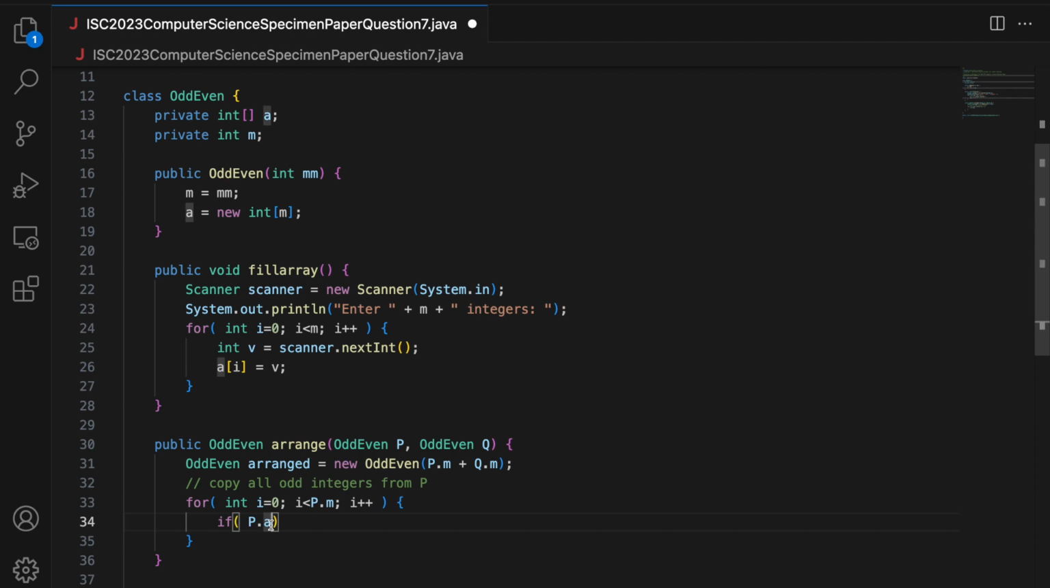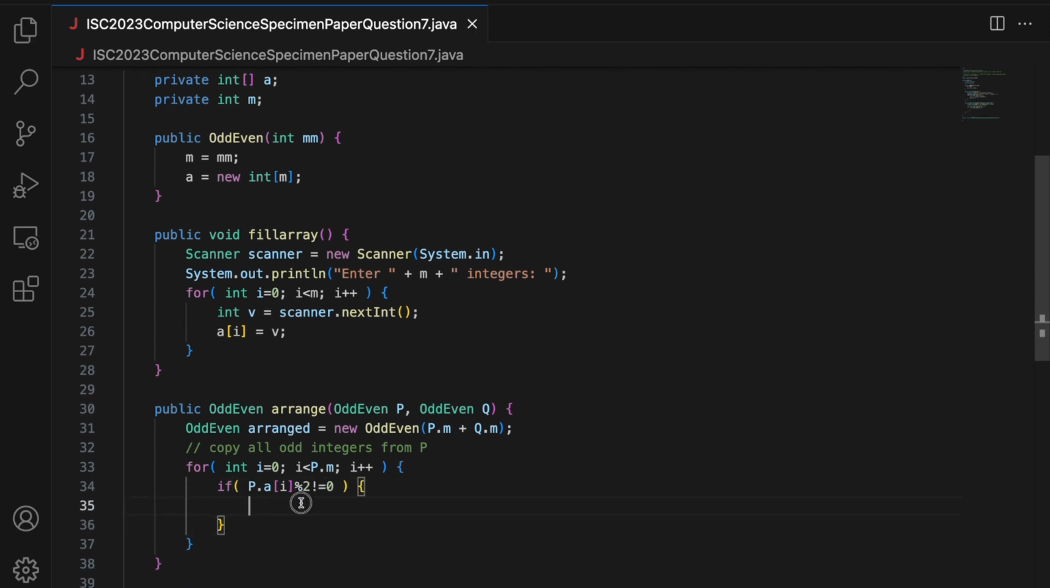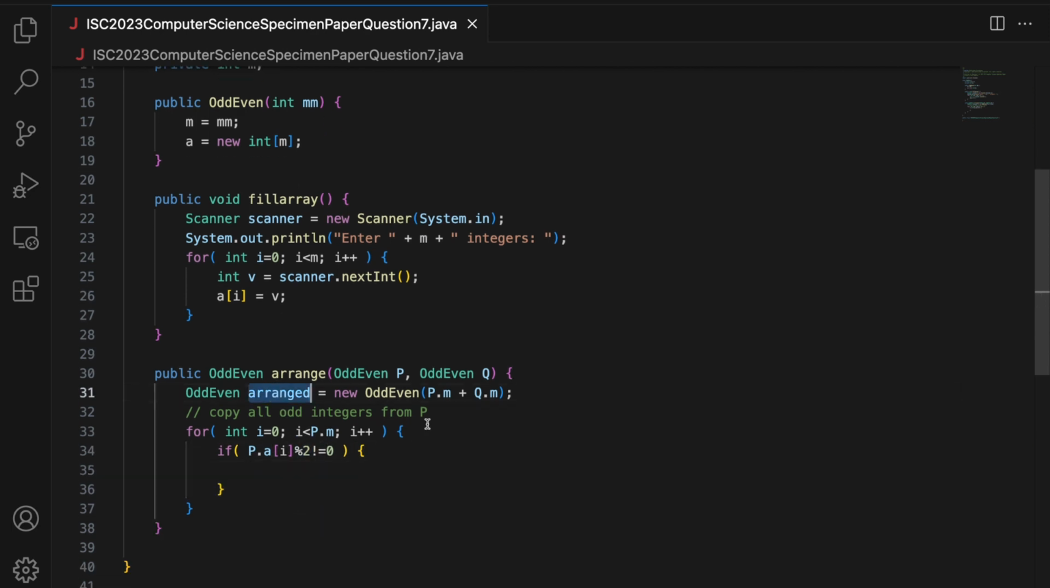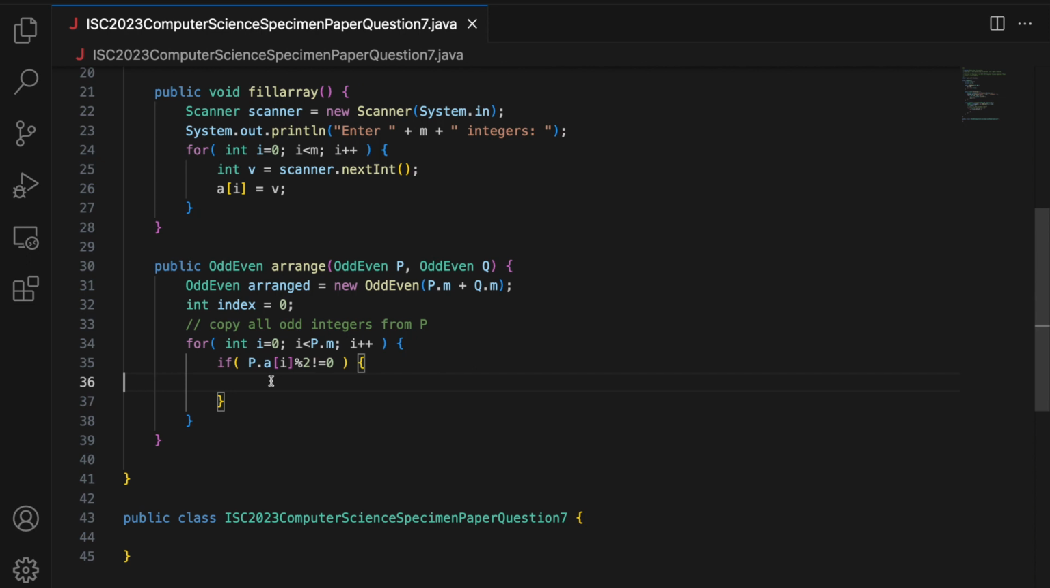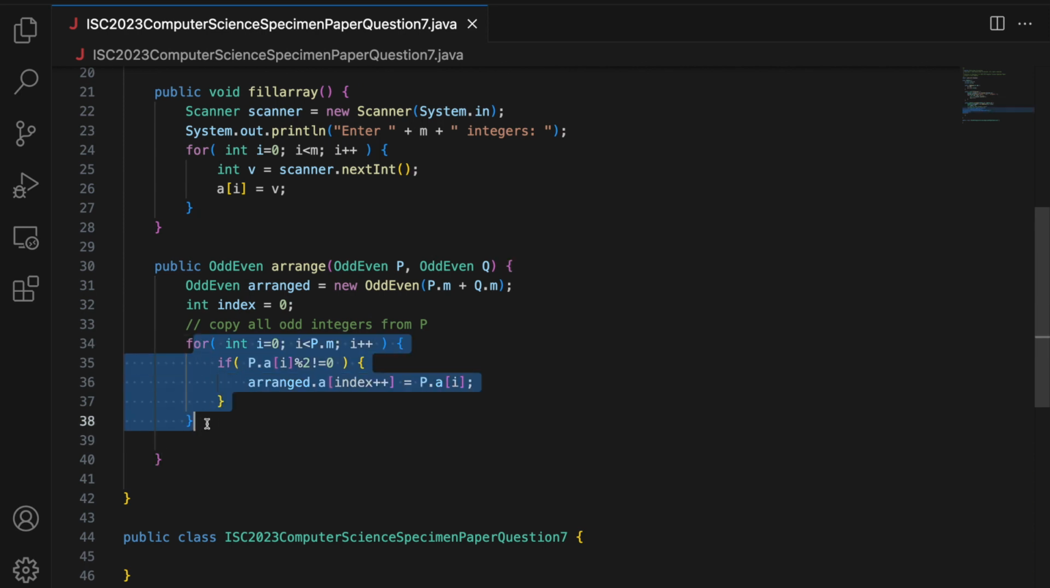If P dot A of I, the ith value in array A of P, %2 is not equal to 0. The standard check for checking if an integer is odd, %2 is not equal to 0. We have to add this element into the arranged array. So I'm going to start with an index 0 that will iterate the indices of the array in arranged. So arranged dot A, the array A in arranged, its index plus plus is this value P dot A of I. So this loop is going to copy all the odd integer elements from array A inside P.